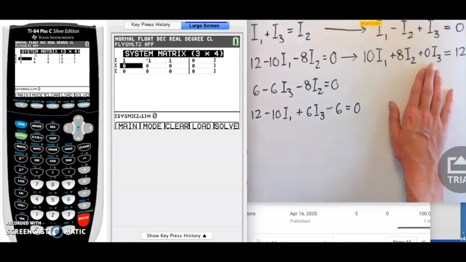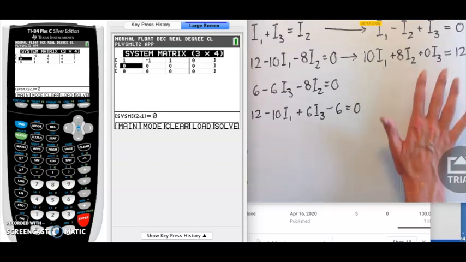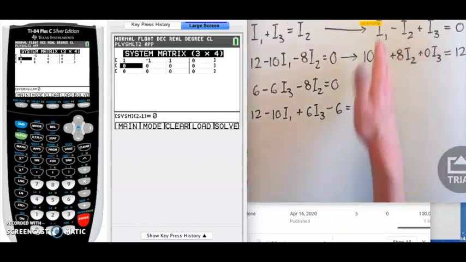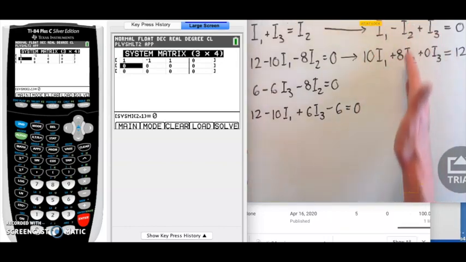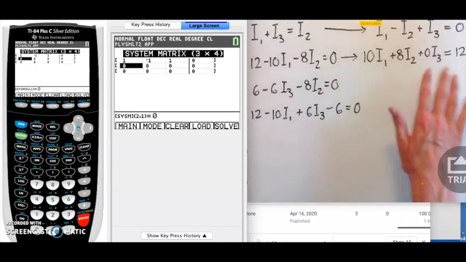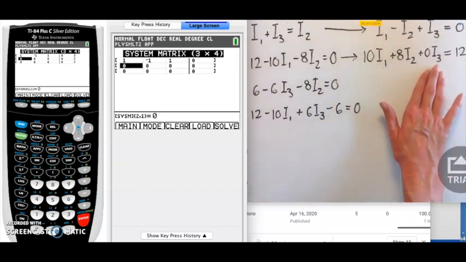Obviously, I don't need the 0 I3. That term's in there really mostly just to keep everything visually organized, right? All my I1's in the same column, I2 in the same column, I3. But of course, it's just a placeholder. I don't technically have to write it.